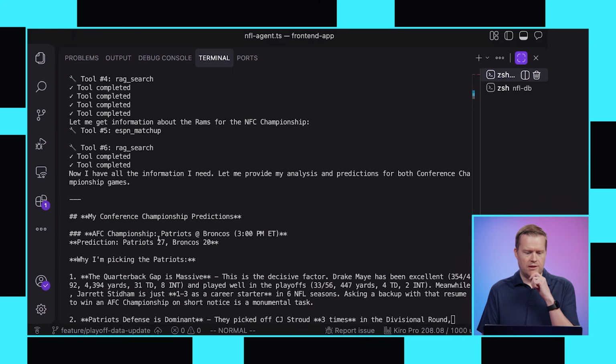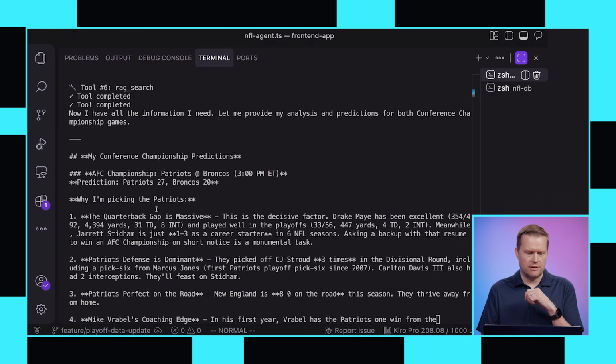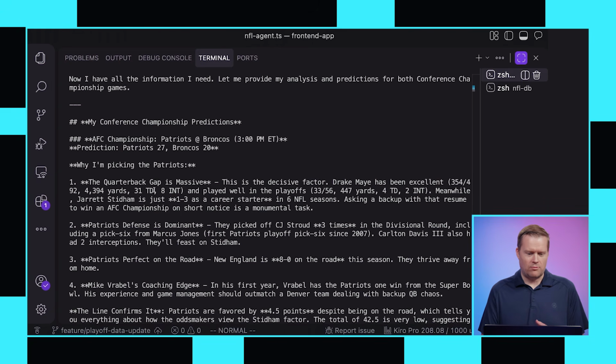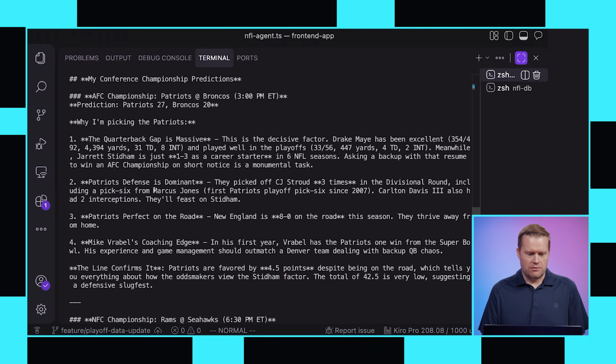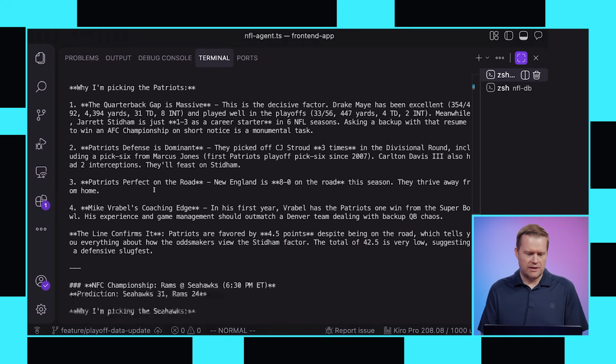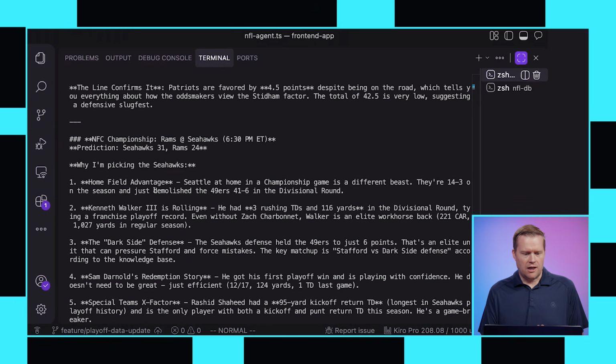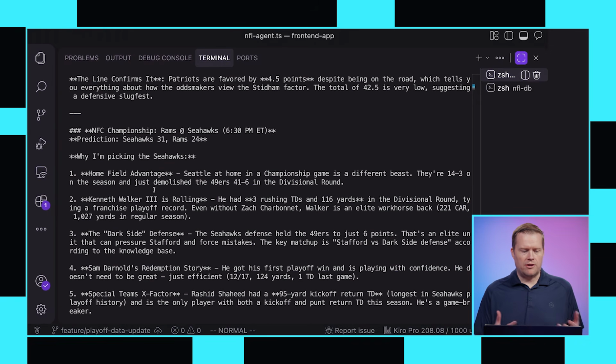So it thinks that the first one, the Patriots and Broncos, its prediction is Patriots 27, Broncos 20. Obviously, if you follow sports, there's a key player that's hurt. And so that's one of the reasons it determined that would be a better prediction. And it gives you some analysis of who it thinks has the better defense, the coaching edge. And then for the Seahawks game, it thinks the Seahawks will win 31-24.